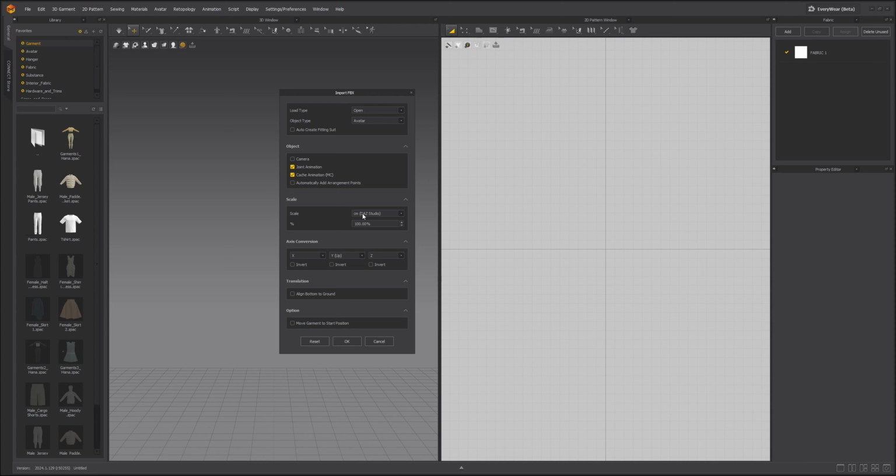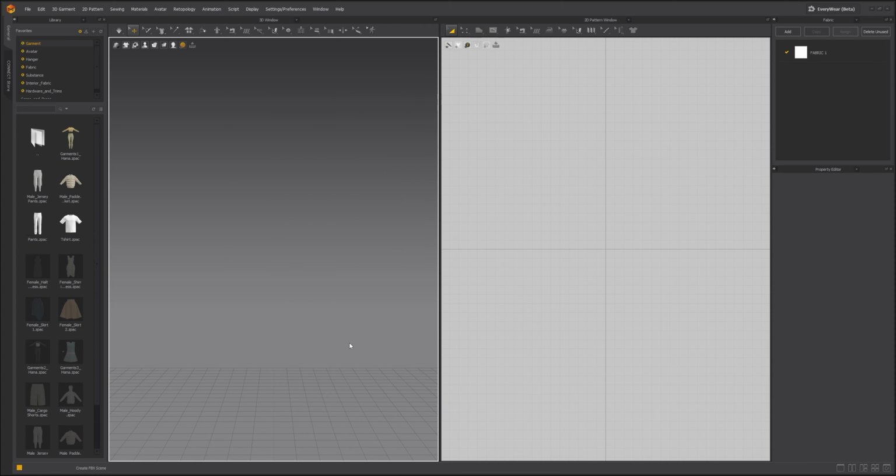The scale can be set to centimeter-studio, and if you have done this tutorial, the 100% scale should work. If you import the character and you notice that it doesn't work, you go back, import again, and try with another scale. The axis conversion should also be correct, but if your character ends up in the wrong axis, you can try to switch these ones. The rest we can just leave as it is and press OK.